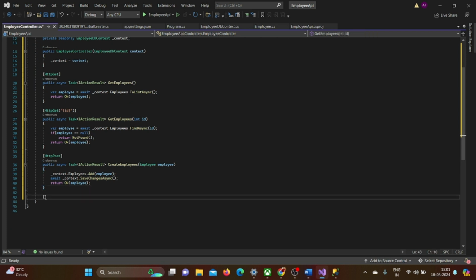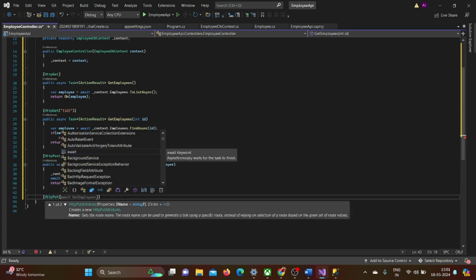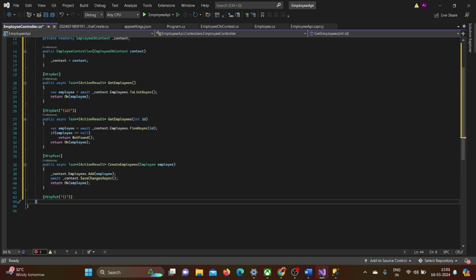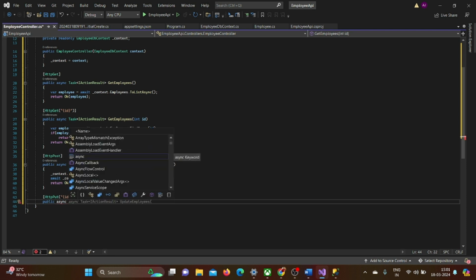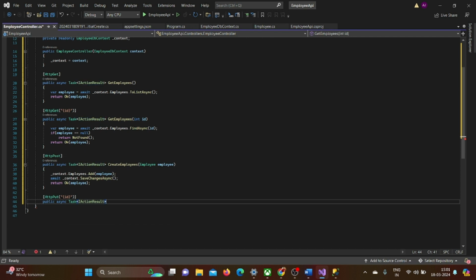Our next method will be of update. HTTP, let's say we'll use put, and in put we will pass an ID, and in ID we will again create a method, async task action result, and it will be an update employee.